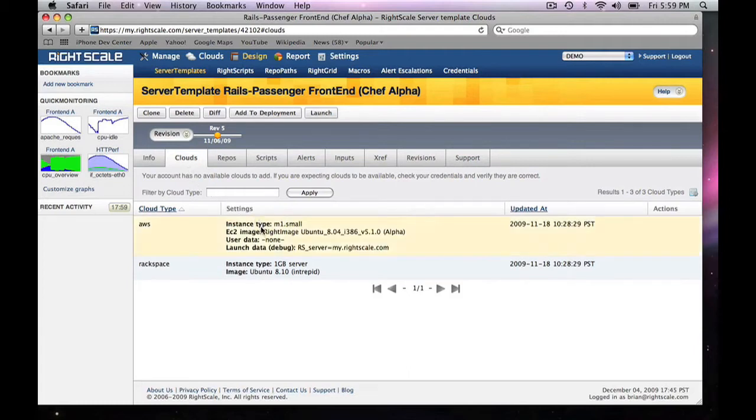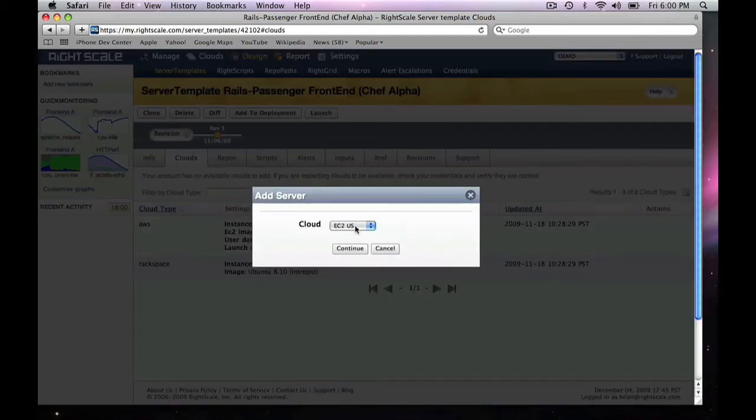In this example, you see a cloud portable template that uses an Ubuntu 8.04 image in the EC2 cloud and an Ubuntu 8.10 image in the Rackspace cloud. To further illustrate the cloud portability of this template, we can see that all we need to do is click the launch button, and the first dialog we are presented with is a pull-down menu listing all the clouds in which we can launch a server using this single server template.